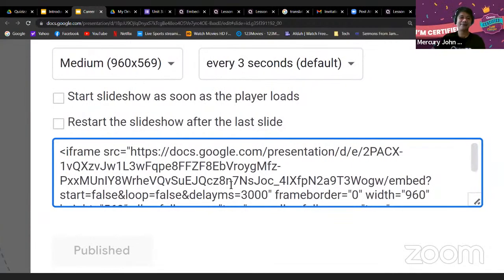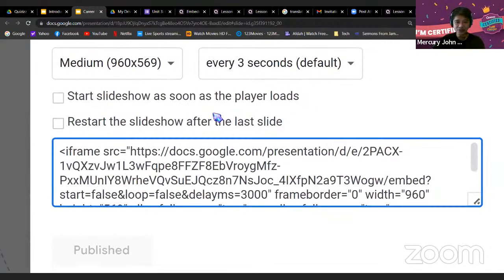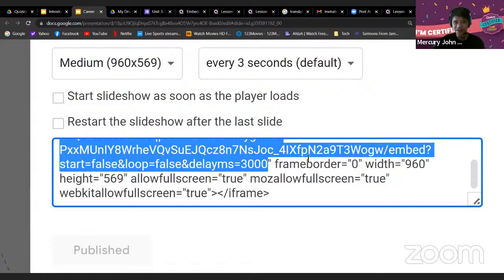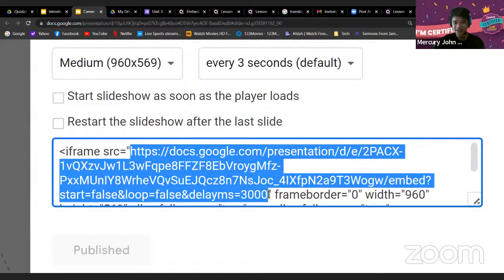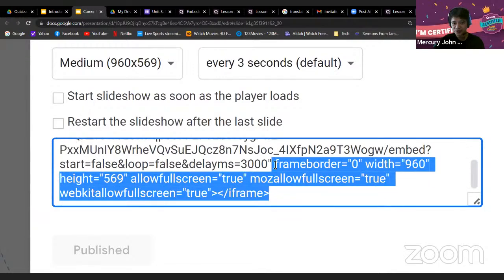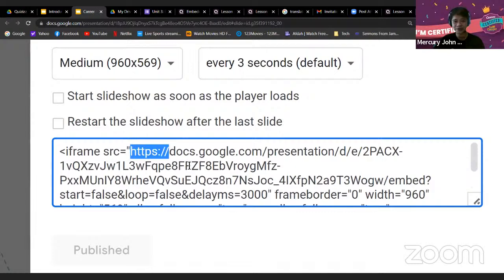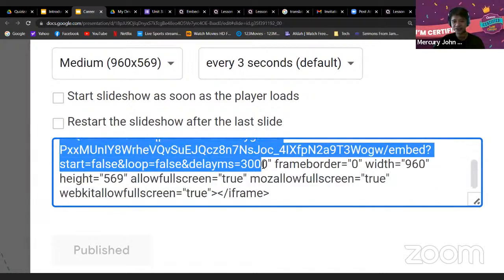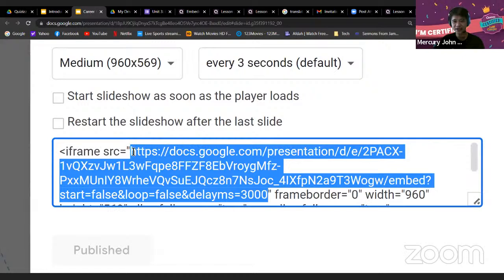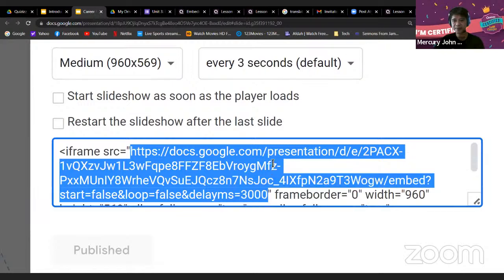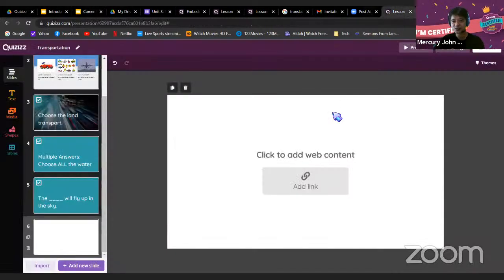Now, what you need to do is to copy from HTTPS up to this one, 3000. Do not copy the quotation mark. Make sure you don't copy that or else you will get an error. So only up to 3000. HTTPS up to 3000, and then right click, copy. Then go back to Quizizz.